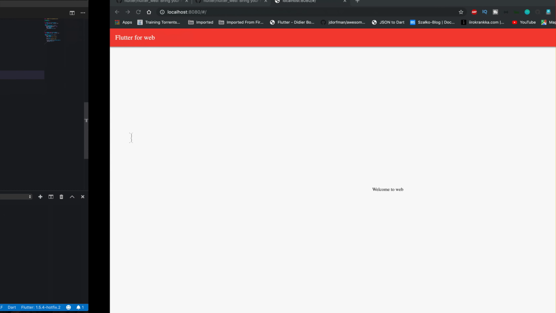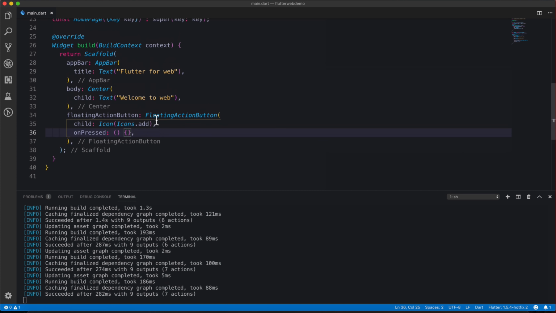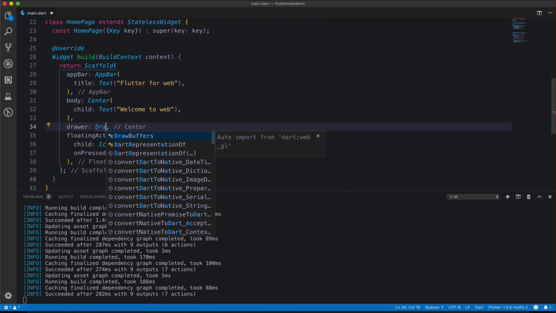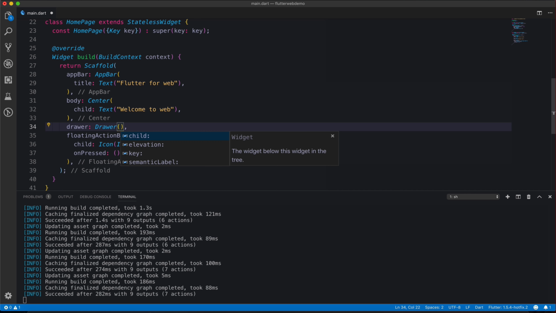Okay, now let's refresh it and you can see welcome to web. And as you can see, I have this app bar, but this button is not showing the icon. Welcome to web is fine. And let's try to add a drawer here. So what I'm going to do, I'm going to add a drawer, and yes, so this is the drawer. And now if I refresh it, then you can see this is showing some random square icon, which is like the icon is missing or something like that.